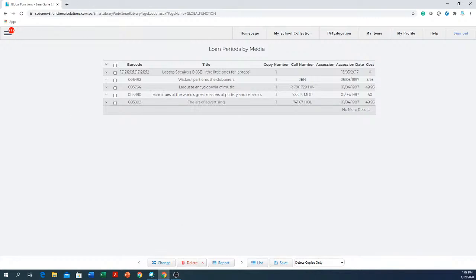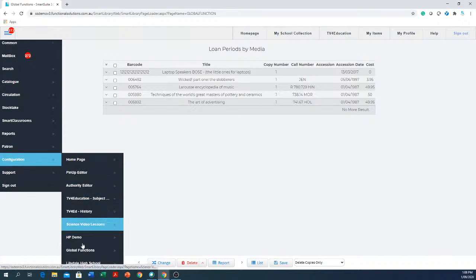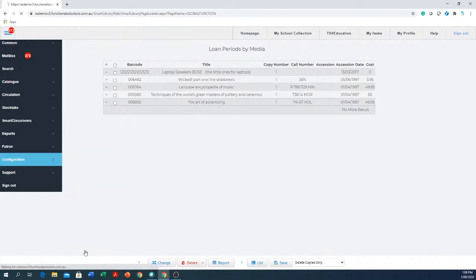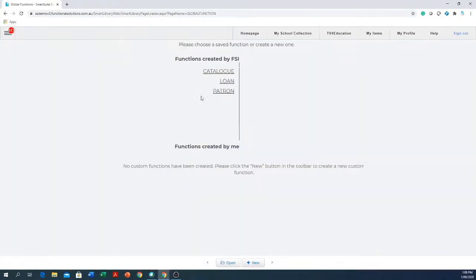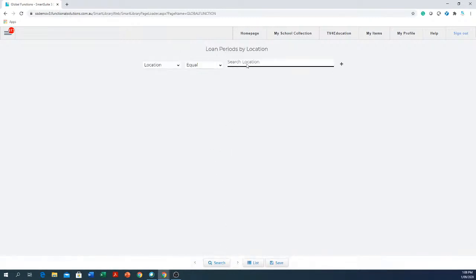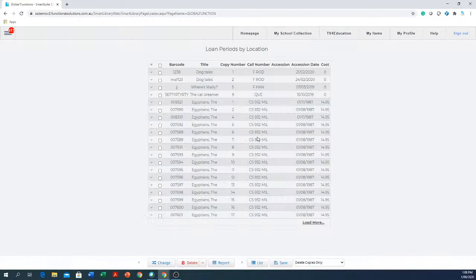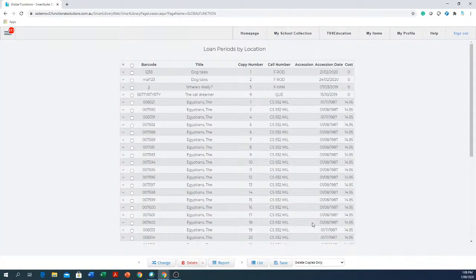So let's just exit out of here and go back into configuration, go back into global functions. Okay, and when I go into global functions, I'll go to my catalog record, and I want to do my loan periods by location. So I'll click location this time, not media type. Loan periods by location. I'll go open, and then I'll say, well, what locations have I got? Let's have a look at the A7 storeroom, just as an example. Good. I've got heaps and heaps and heaps. Okay, I can go load more and look at the next page.